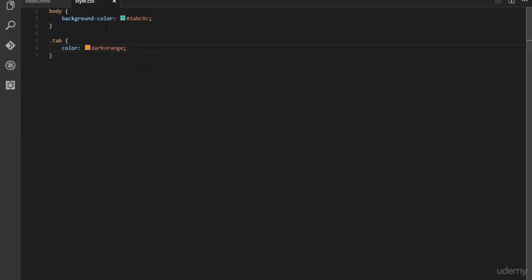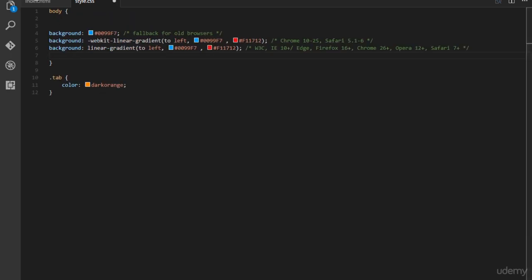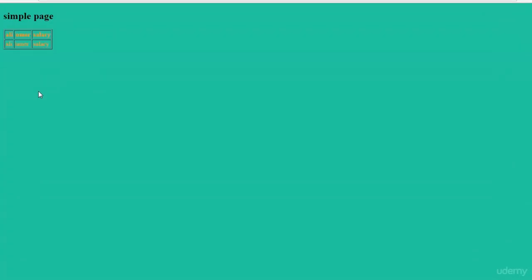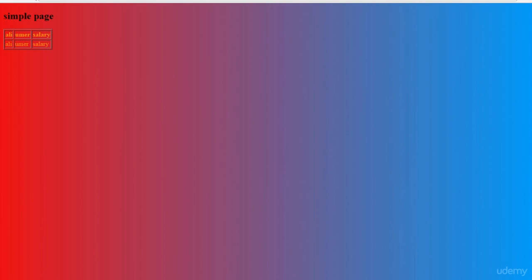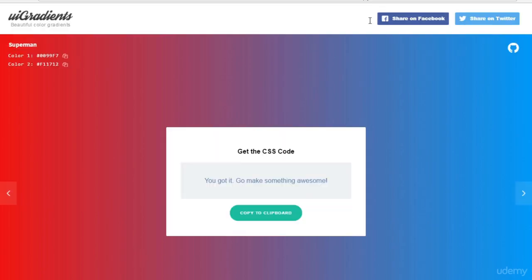Okay, and now I change this. Sorry for this. I change this color and save and see the result. You see our background color has been changed with this gradient color.